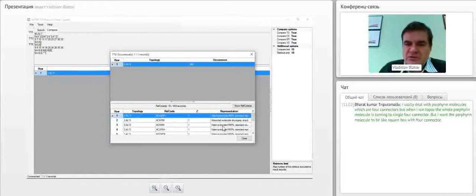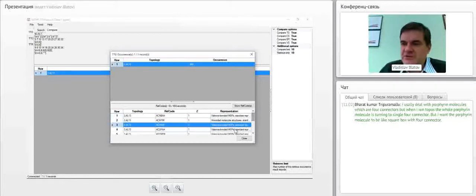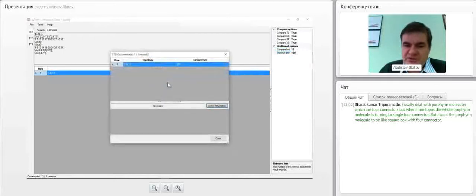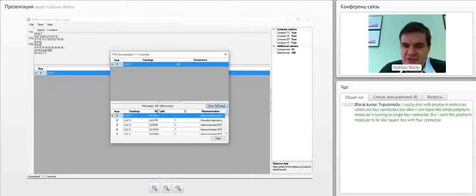We got just 10 examples, but we can get more examples if we increase this limit up to 100. Again, retrieve occurrences and show ref codes. And now we get the first 100 examples here. For example, by the way, you see the example where in the structure we have two different kinds of the same layer, of the layer with the same topology, but two independent, crystallographically independent layers.